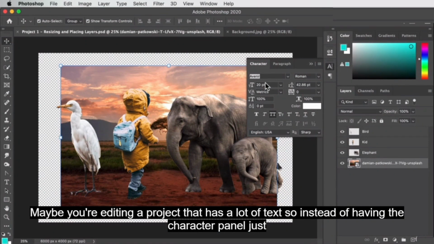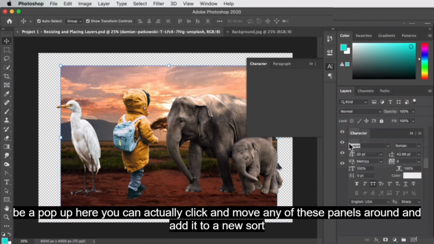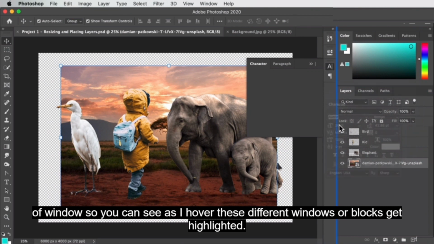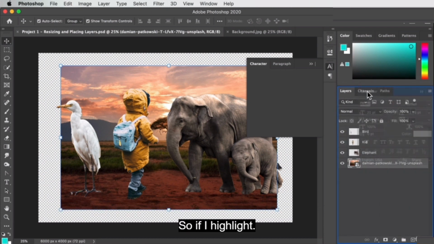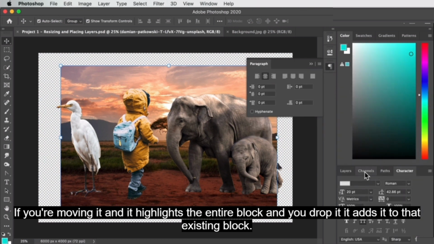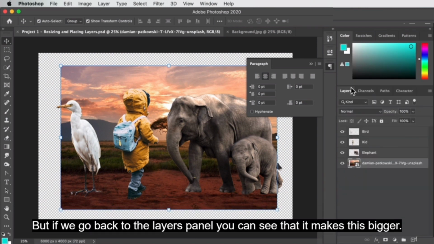So instead of having the character panel just be a pop-up here, you can actually click and move any of these panels around and add it to a new window. You can see as I hover, these different windows or blocks get highlighted. If you're moving it and it highlights the entire block and you drop it, it adds it to that existing block. Now, it made it small, or the color bigger, because the character panel is only so tall. But if we go back to the layers panel, you can see that it makes this bigger.